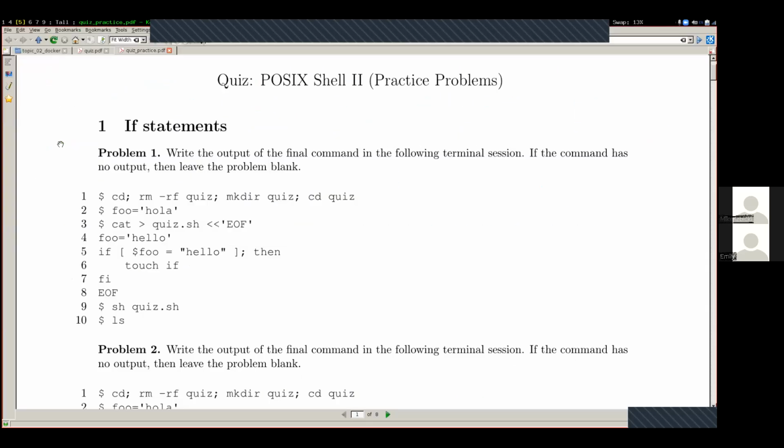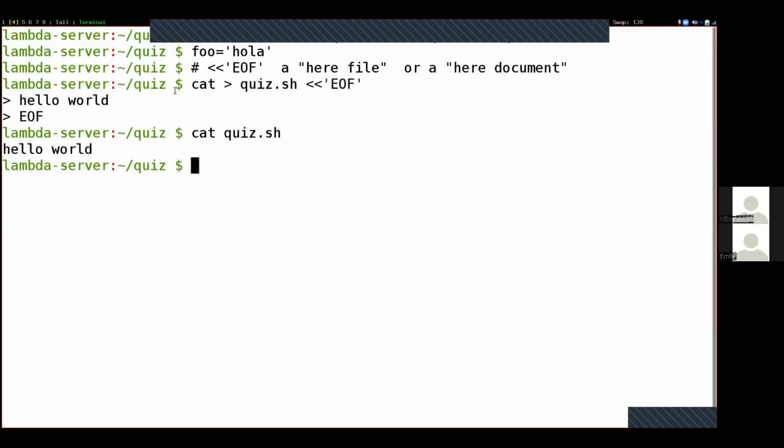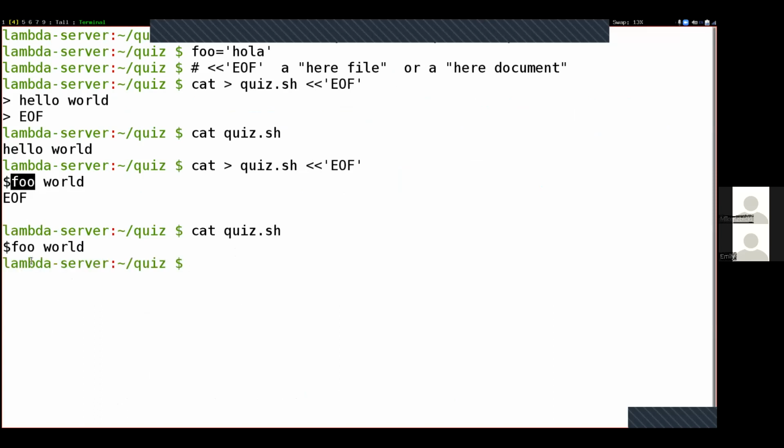The tricky part about this is how it interacts with our variables. I'm going to redo this command up here, but instead of doing hello world, I'll do hello $foo world like that. So foo up here is currently equal to hola. And so our question is, is it going to do substitution here on this variable and plug it in or not? Hit enter and then cat quiz.sh, and we can see that it did not do variable substitution right here.